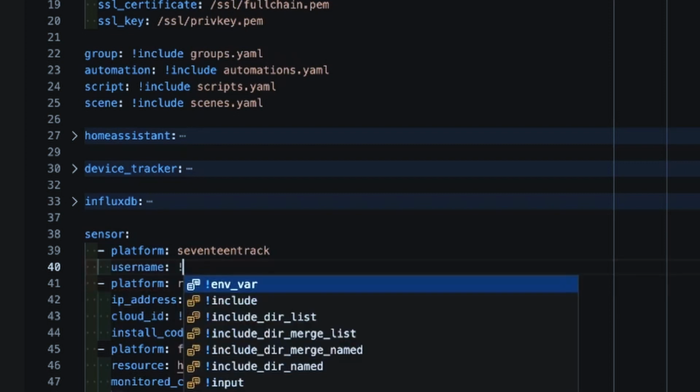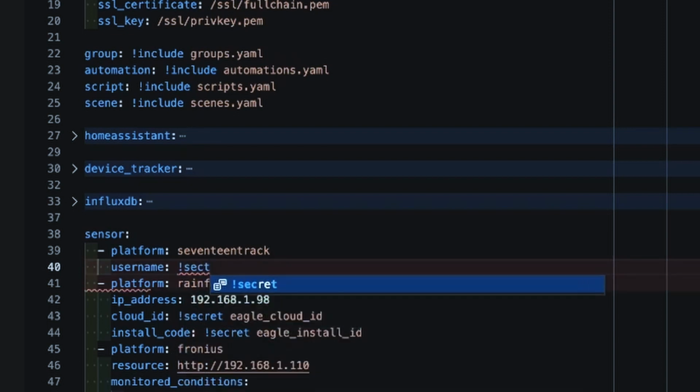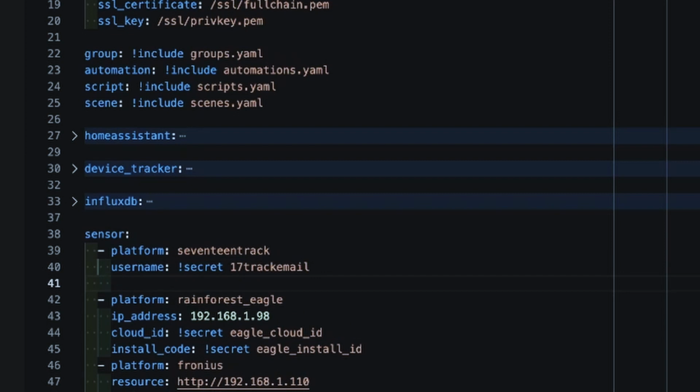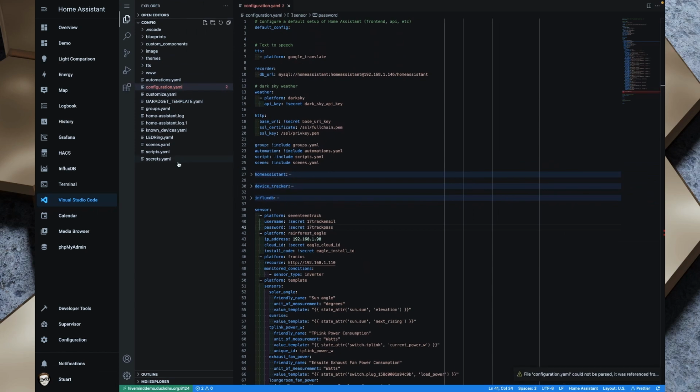What I've done here though is I've added this to my secrets.yaml file already, and it is under 17Track email, and we also need to put in our password. And we've got secret 17Track pass. So that is all we really need in here. And that's because I've added those details into my secrets.yaml file so that I don't need to put them in plain text on screen here.